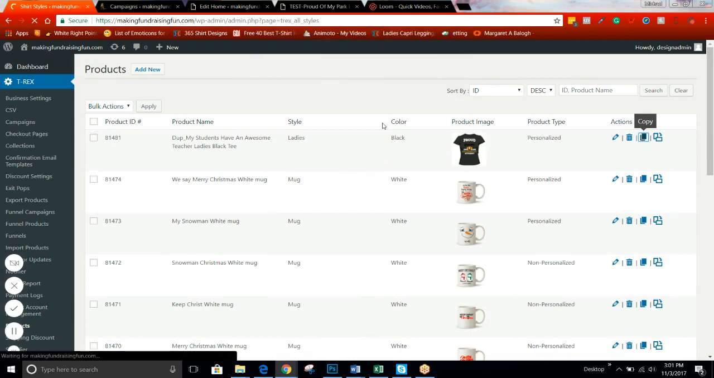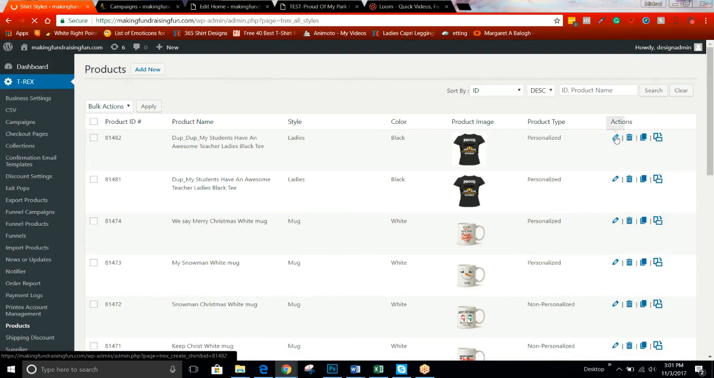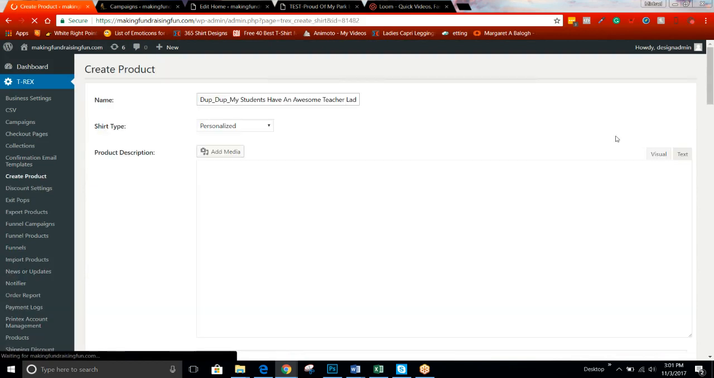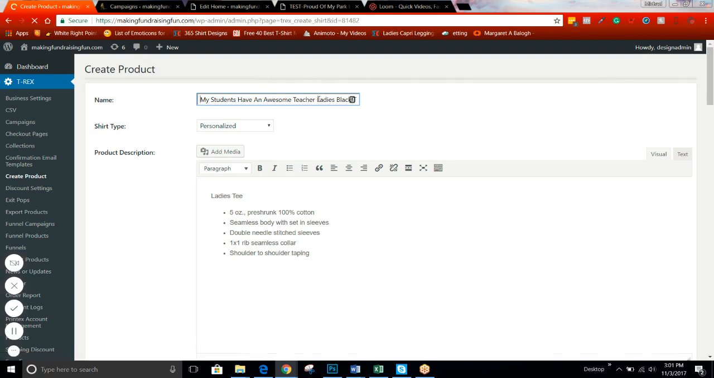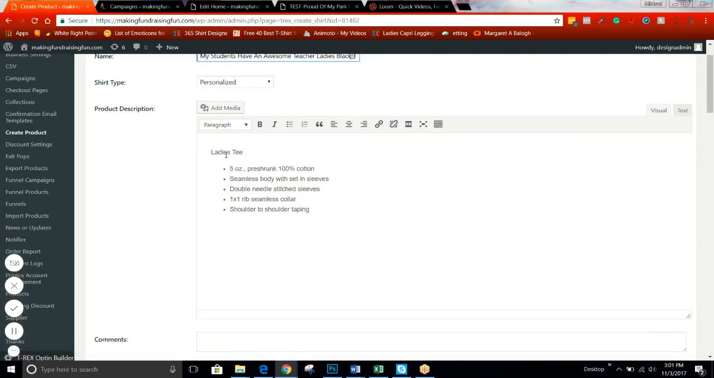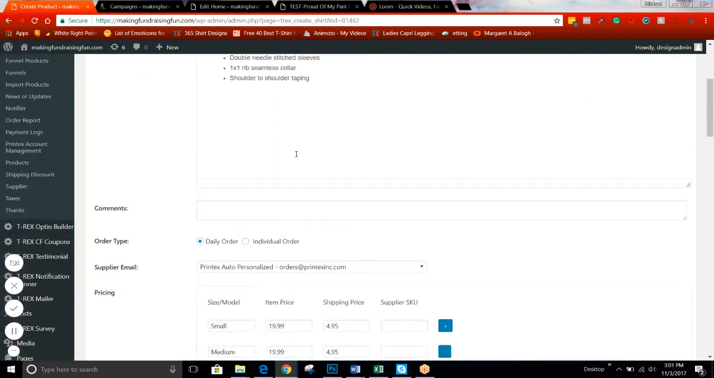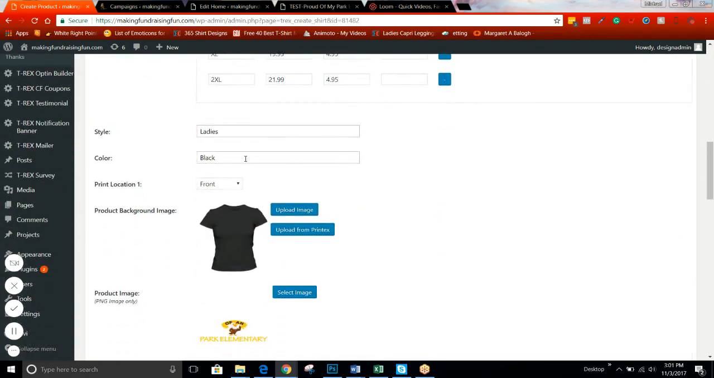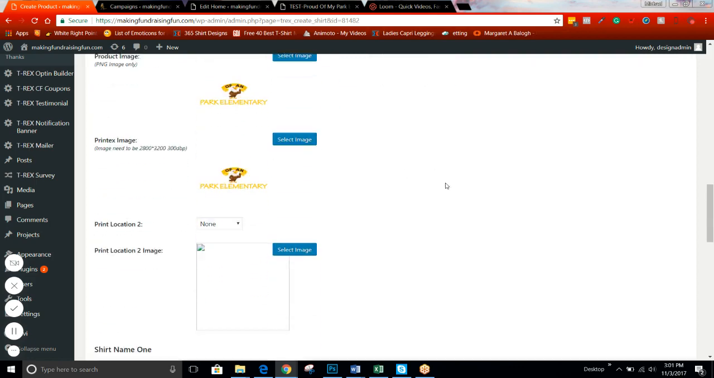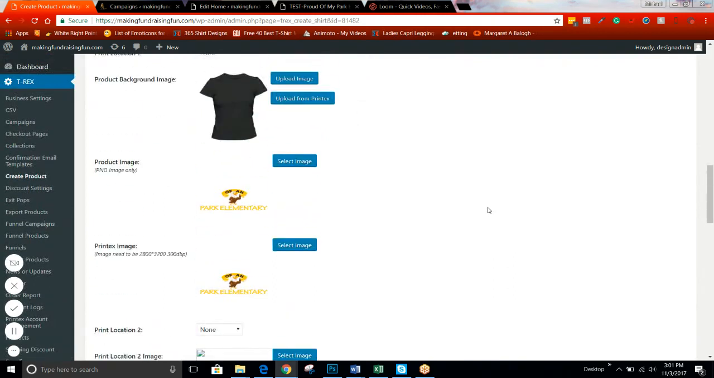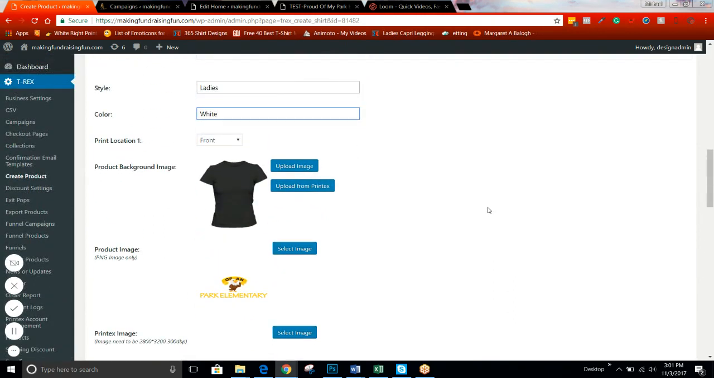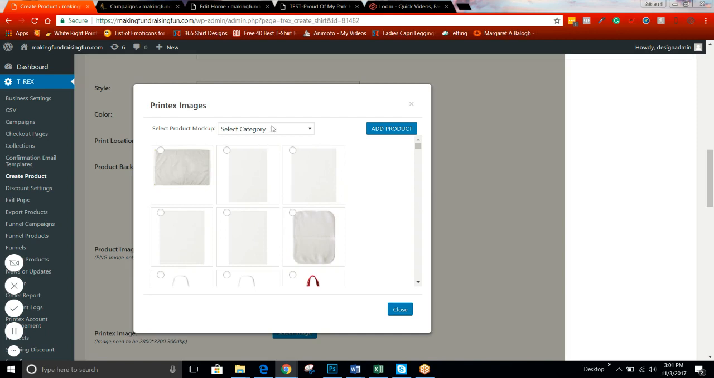Even though you're going to be adding a white one, you only have to change a couple of things in here. You would come up here and change the name to "ladies white tee." If you have it in your description, you would change it there, and then you obviously have to change it in your color. The cool thing is, you already have your personalization set up correctly. That's why I like to duplicate one and just change the colors and the text wherever it is.